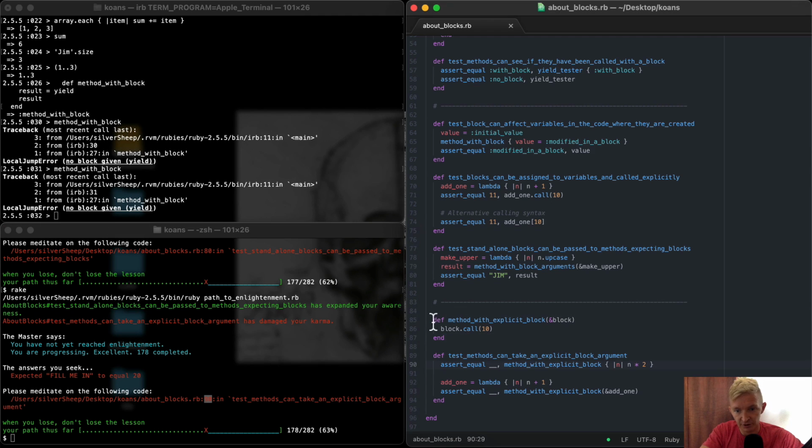90, cool. So here they said block with method with explicit block. So here they're actually defining the block in here. They're saying block.call 10. Okay. And so assert methods can take an explicit block argument. So this is a method with an explicit block argument. And we want to say method with explicit block. So it's calling this one, and it's passing in the block. And so block.call 10. So n will become 10, so n times 2 is going to be, I think, 20.